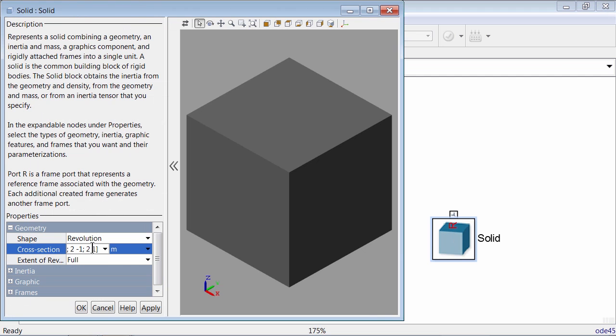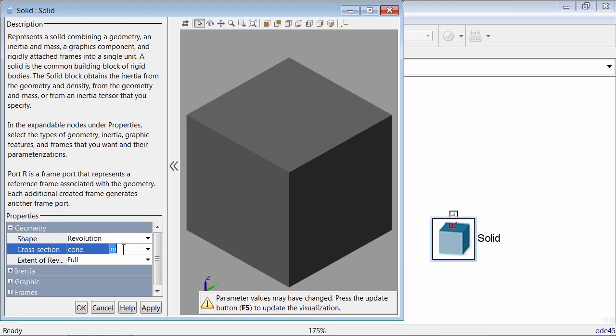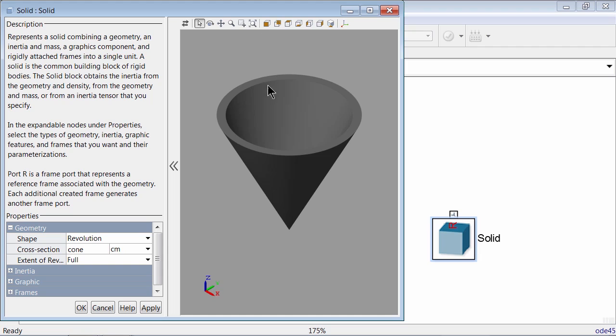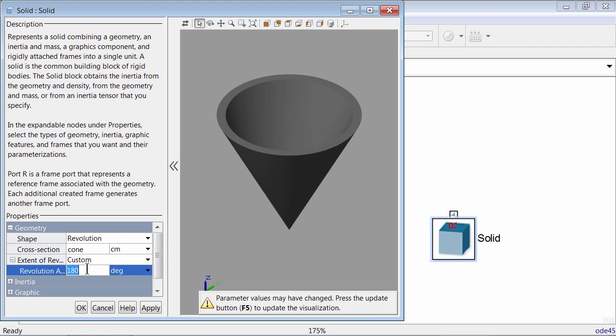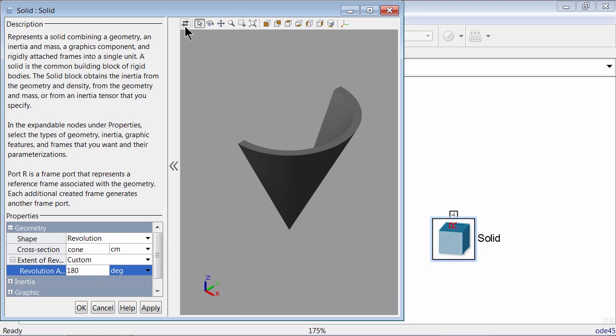So in our solid block, let's set the cross-section variable to cone and set the units to centimeters and update our visualization to take a look at our cone here. So here we can see the revolved body. Note that the default value for the extent of revolution is full, but we can create partially revolved solids by setting this parameter to custom and setting a revolution angle. So in this case, if we set it to 180 degrees and update the visualization, we see half of that cone.